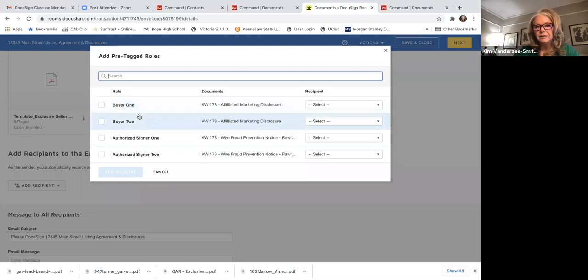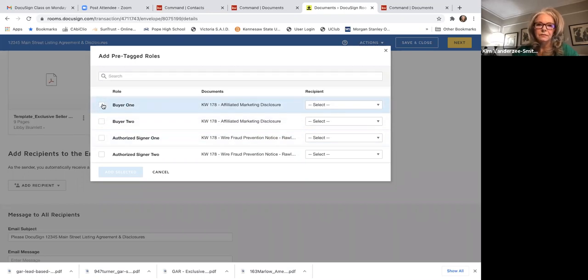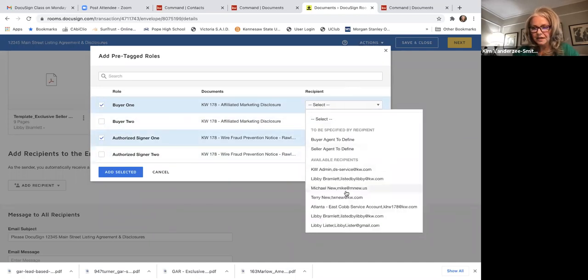So here we've got the affiliated marketing, and we've got the wire fraud. So we've got a buyer 1 or buyer 2, authorized signer 1, signer 2. So this is the authorized signer. Even though it's a listing, I have to ask Kimberly why. I think she had to select one. So we have one buyer or one seller. Then you choose who you want that to be. And let me see, I think I picked myself.